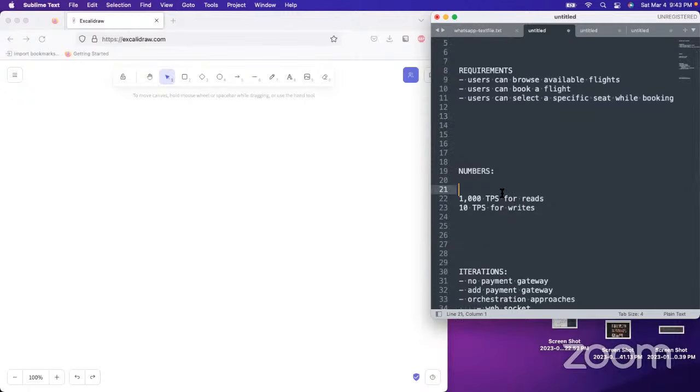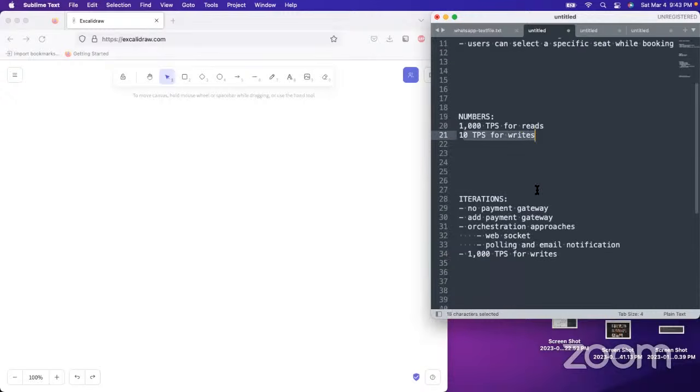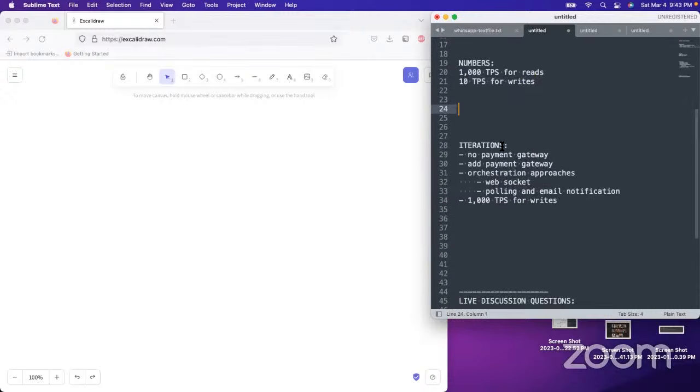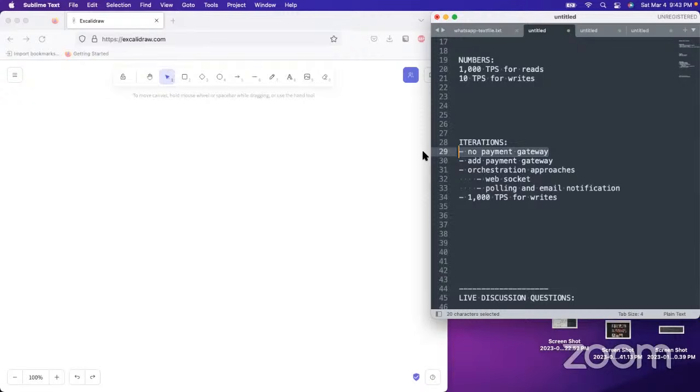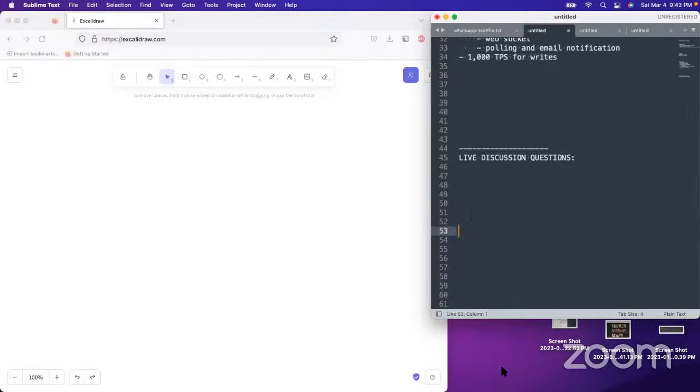For our scale numbers we'll be handling today, 10,000 TPS for the reads, 10 for the writes. That should keep it a little bit more realistic. We're going to do a couple of iterations. We're going to first do it with no payment gateway attached. Then we're going to add a payment gateway. I'm going to do a couple of orchestration approaches. And then we're going to go ahead and scale it up to an unrealistic number if I have time for it. And here's my section for the live discussion questions.